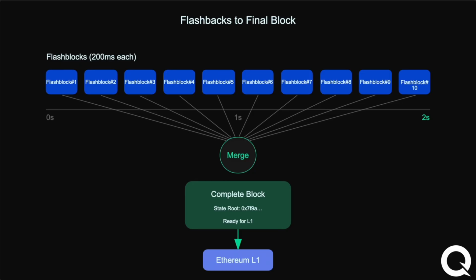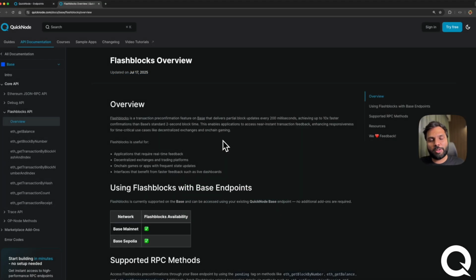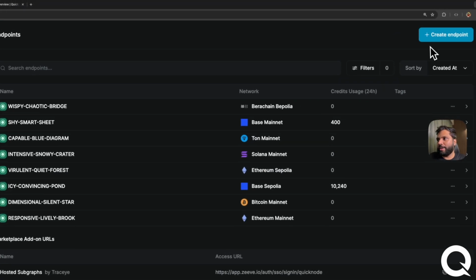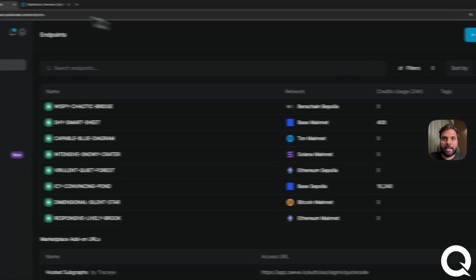Now let's understand how you can actually use Flashblocks using your QuickNode endpoint. To access Flashblocks, you do not need to do anything additional. If you already have a QuickNode Base RPC endpoint, you can just use that. If you do not have one, you can simply create one by going to your QuickNode dashboard and clicking on create endpoint and selecting Base.